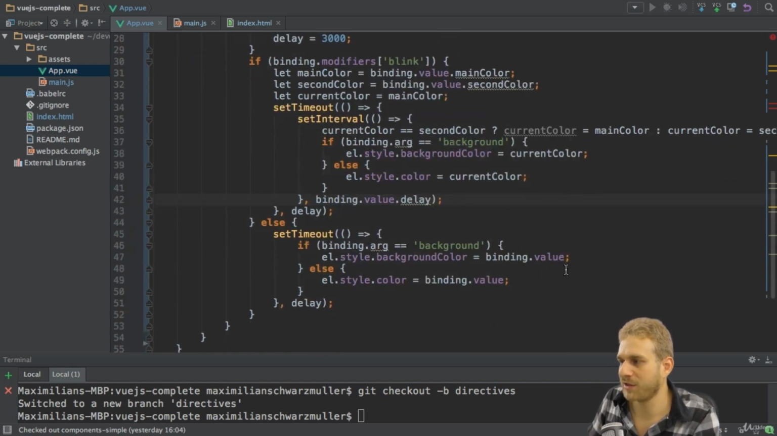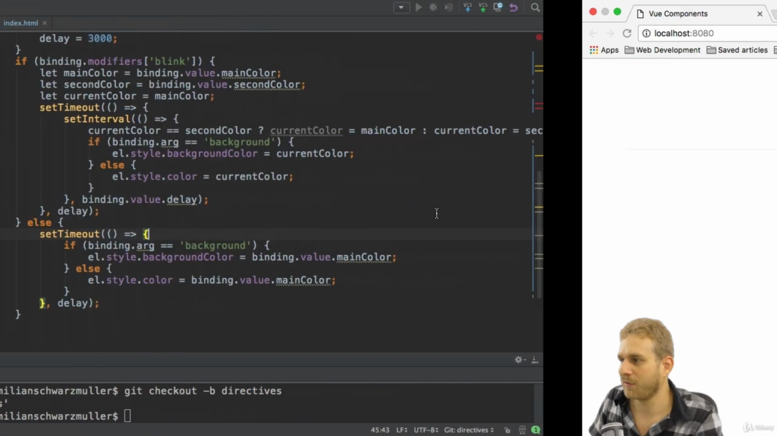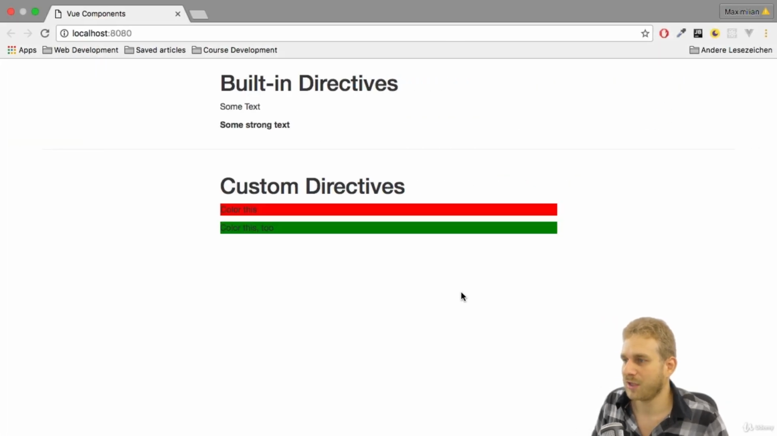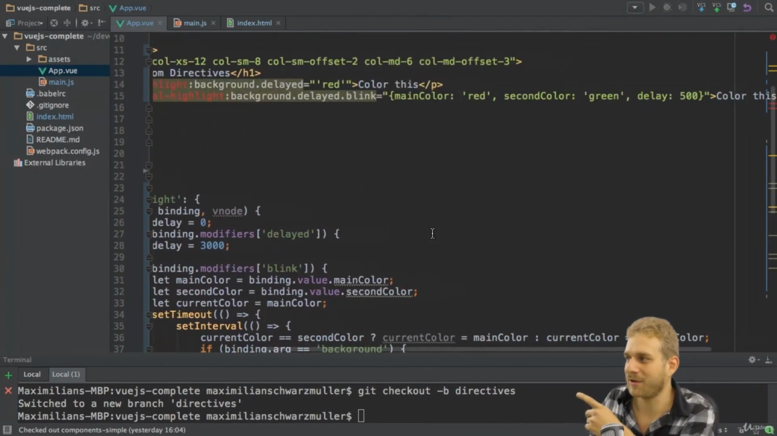And of course I also need to adjust this down here, where I also use my binding value. Here I want to use the binding value, but then access main color. Here I'm not alternating, so main color is all I need. With this in place, let's see this in action. And we do see it change faster between green and red, which are the two colors we set up here.